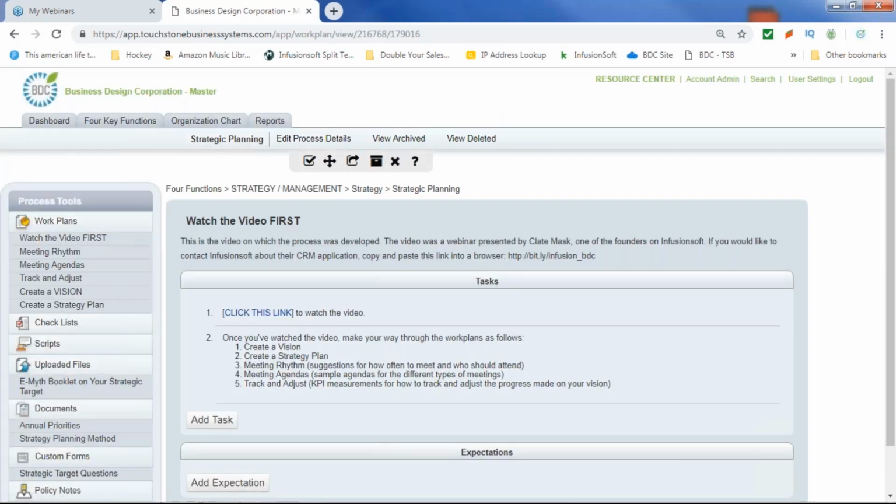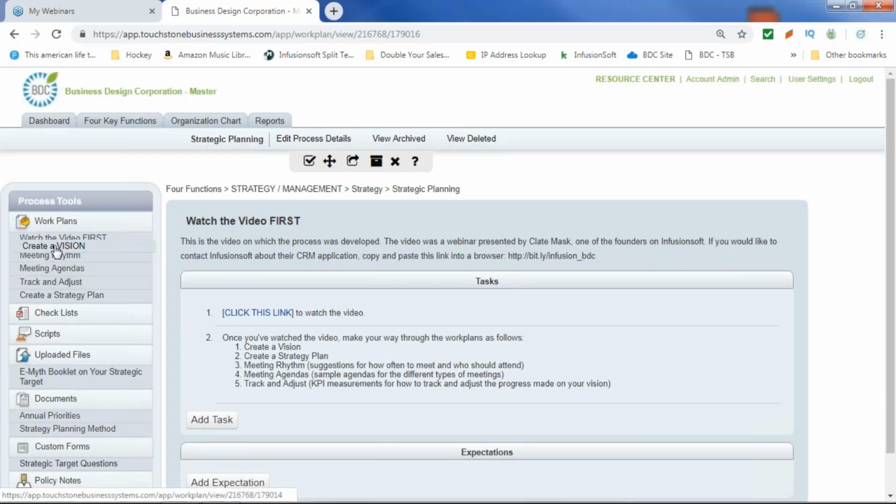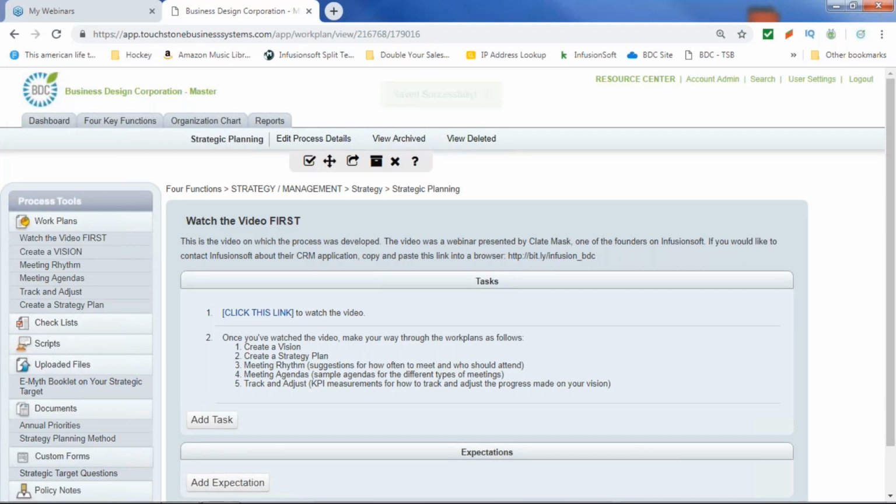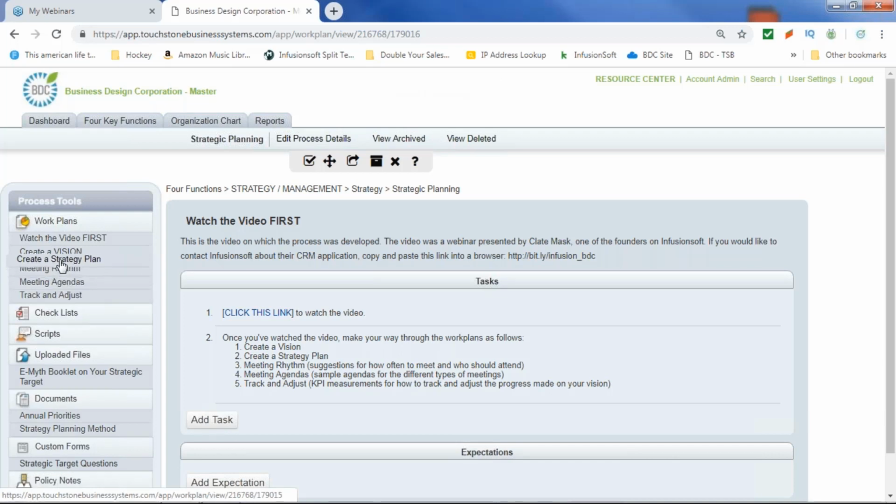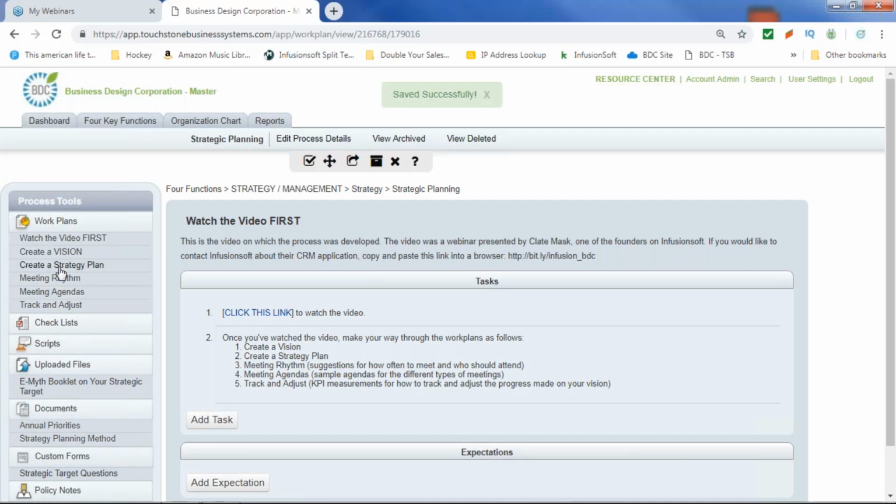And then I'd like you to drag Create a Vision and put it underneath Watch the Video First. And then grab Create a Strategy Plan and put that underneath Create a Vision. And then we should have meeting rhythm, tracking meeting agendas, and track and adjust. Okay. So Create a Vision and then meeting rhythm. Yeah, so it'll be Watch the Video First, Create a Vision, Create a Strategy Plan.